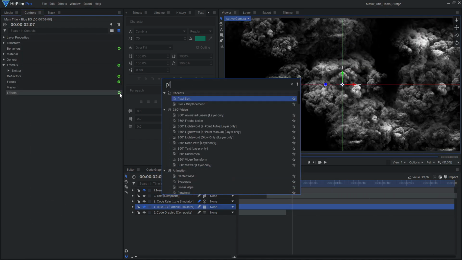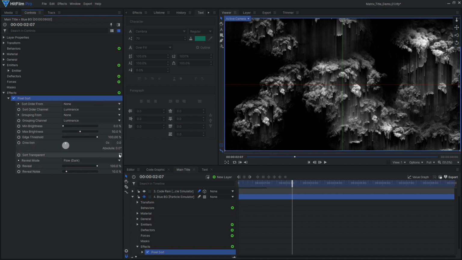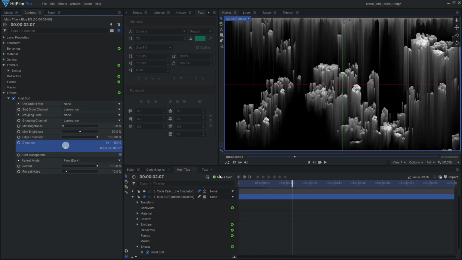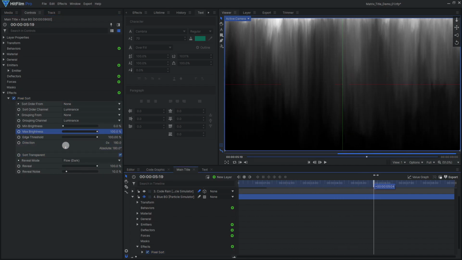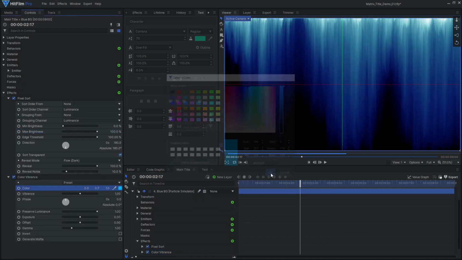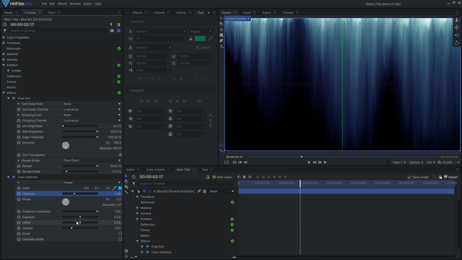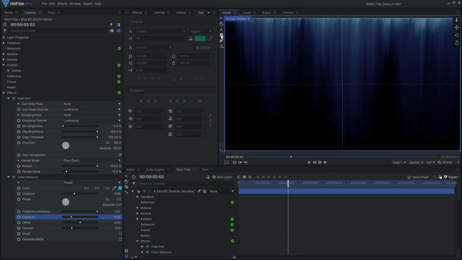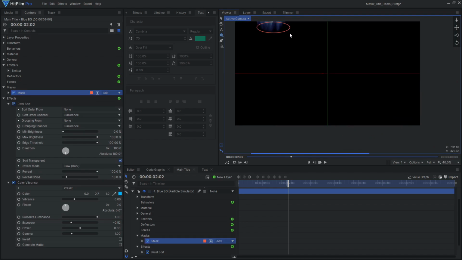Next, we can add the pixel sort effect. Playing with the settings results in this cool streaking effect. To color the effect and adjust its brightness, I'll use a color vibrance effect. We don't want to fill the entire background, so let's add an ellipse mask with a large feather.